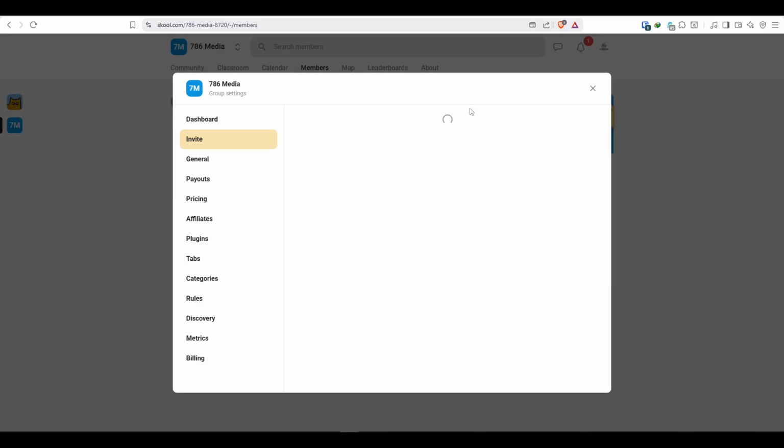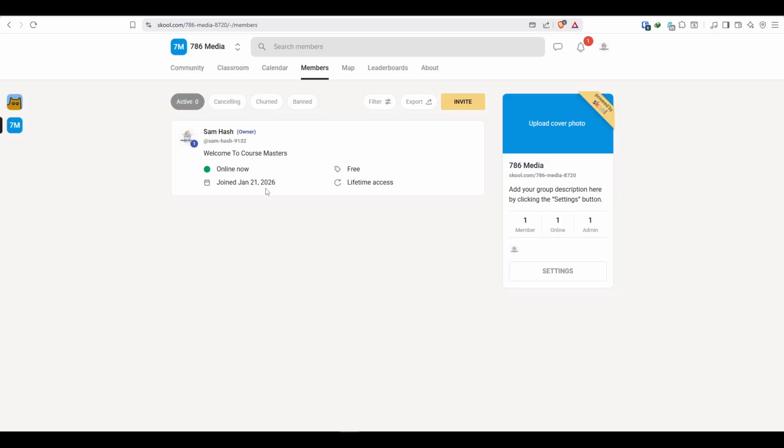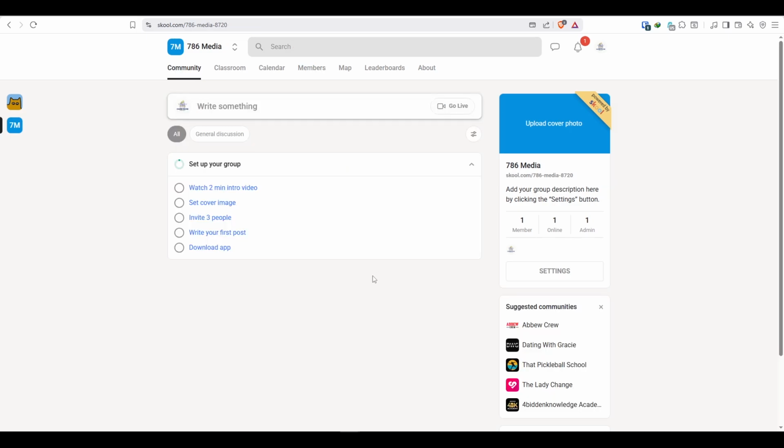If you want to invite some, click on the invite button, and then you can click on the invite button over here, copy the link, or you can just add the email addresses over here and send them the invite link via email. It all depends on you. But yeah, it's pretty simple and easy to use. Once you've created everything, it should be good to go.